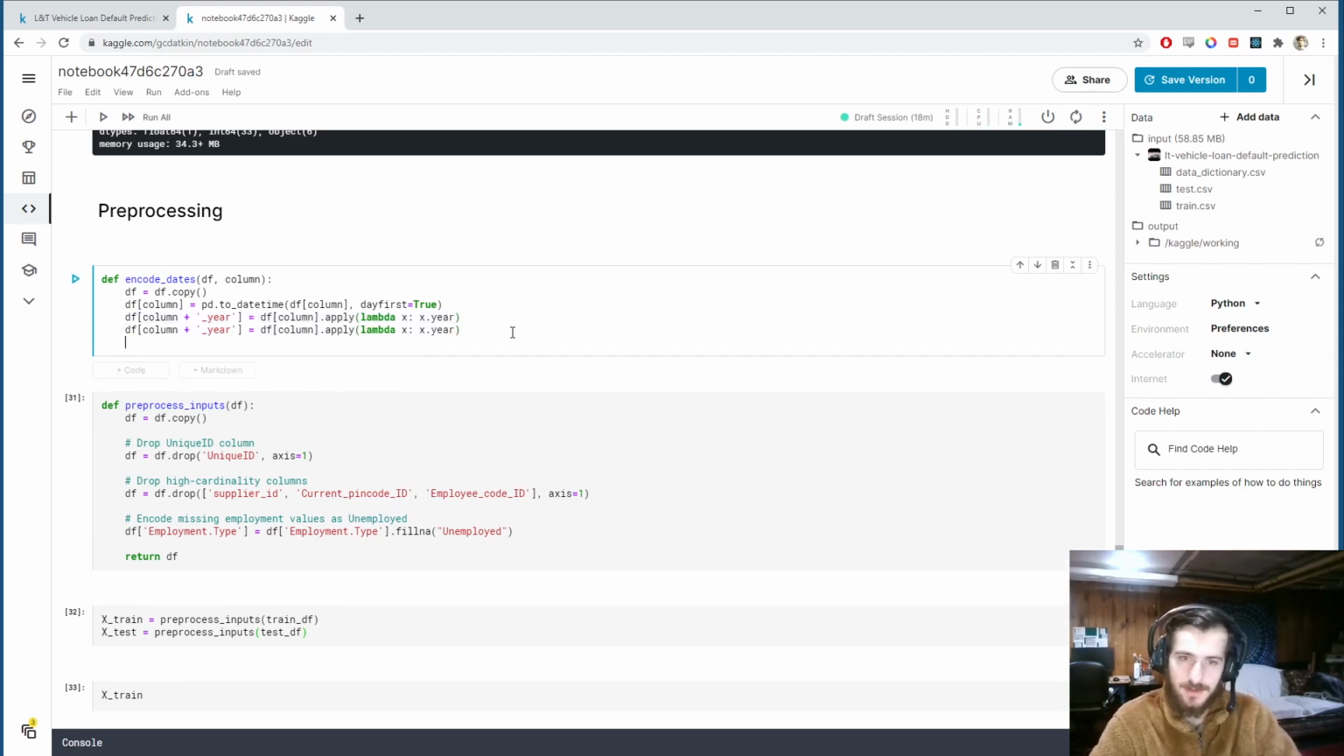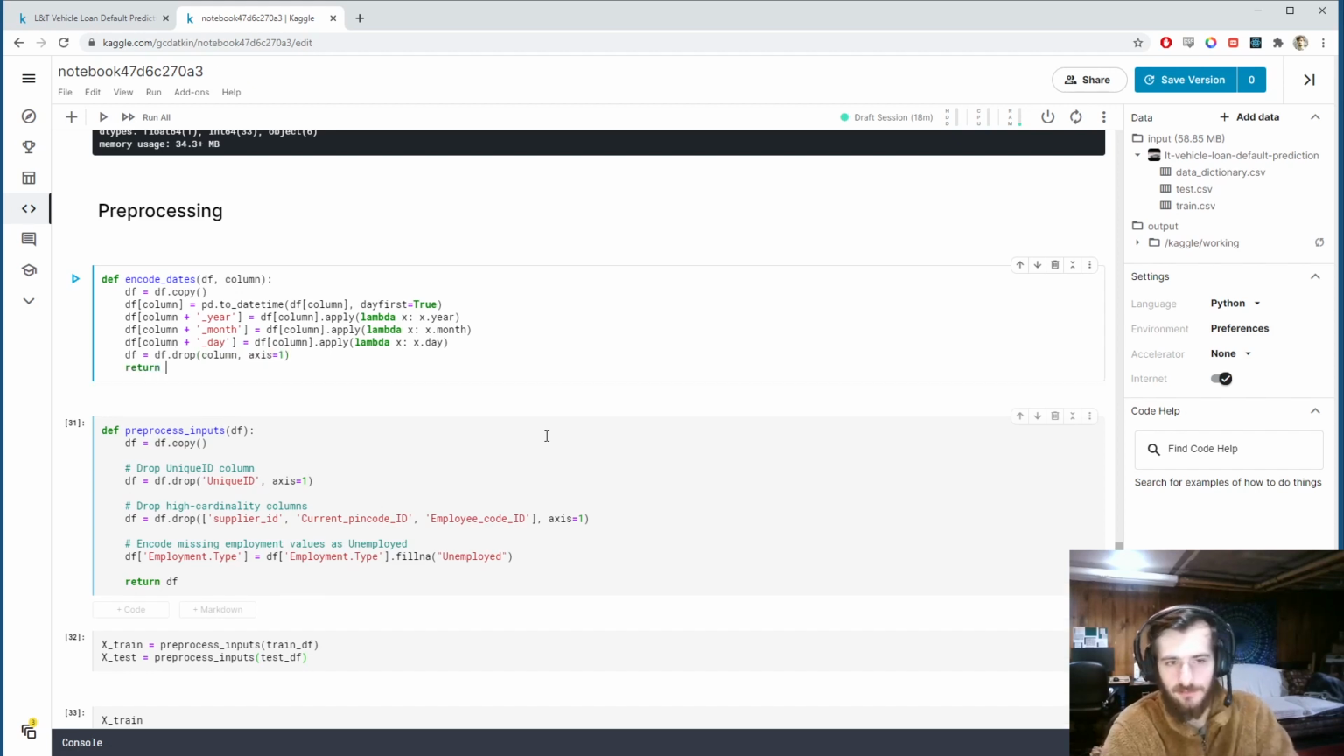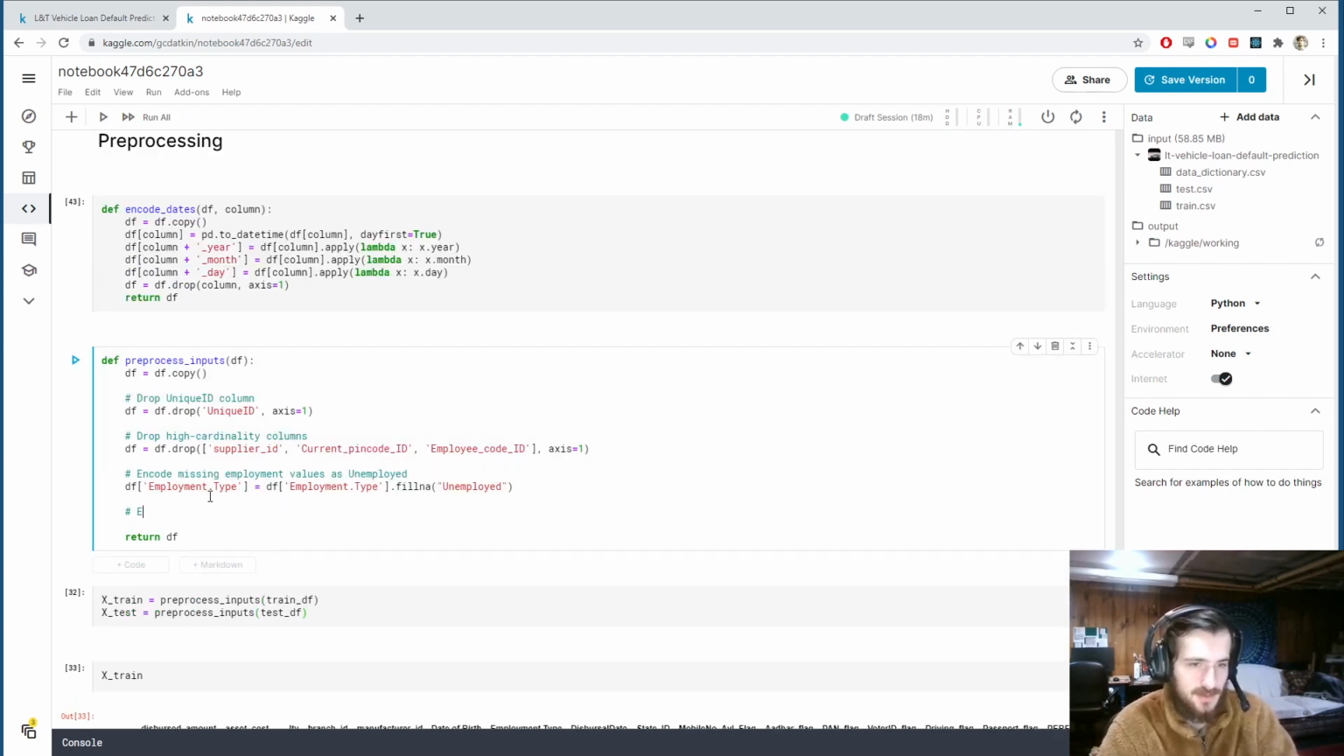Now we'll just do it for month and day. So here becomes month, and here becomes day. And then once we've taken off those three bits of information, we don't need the original column anymore, so let's go ahead and drop it from axis 1. And we'll return df. So here is our function. Let's go in and say extract date features.